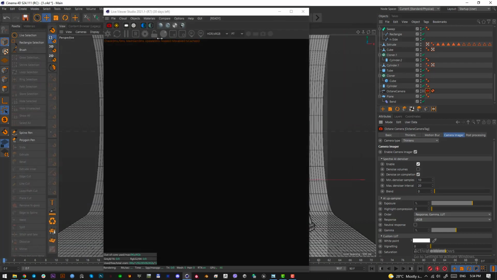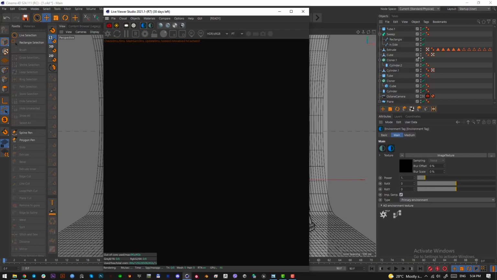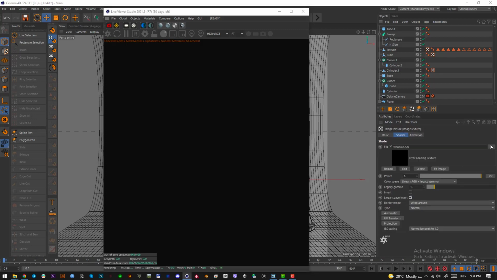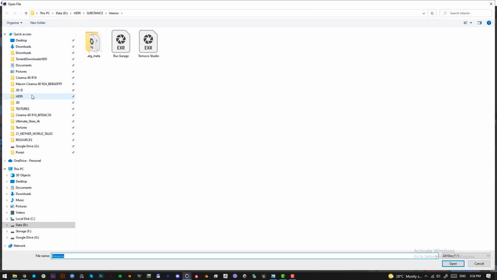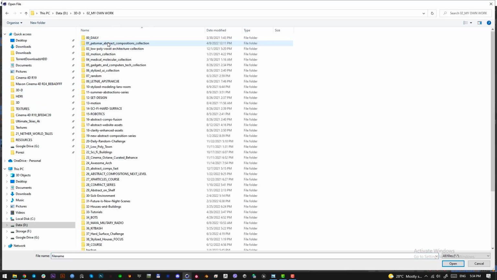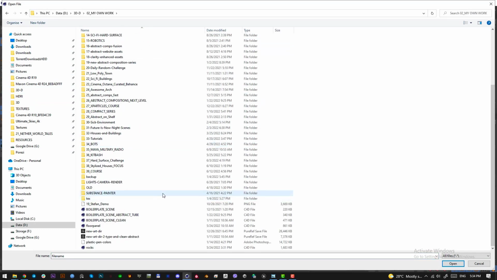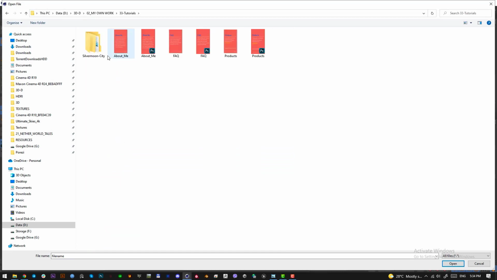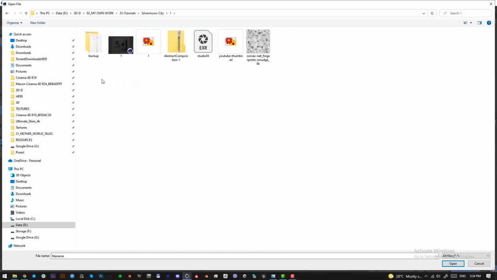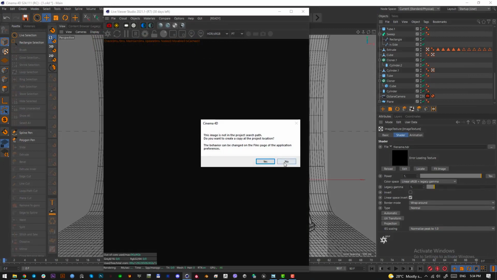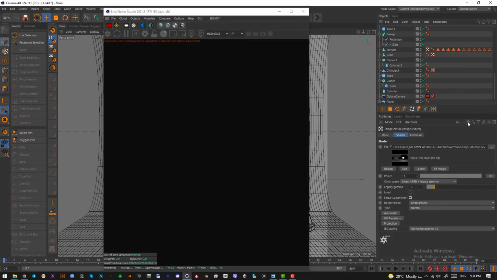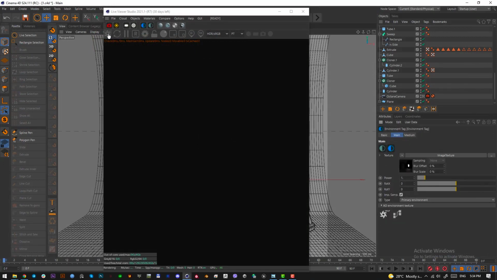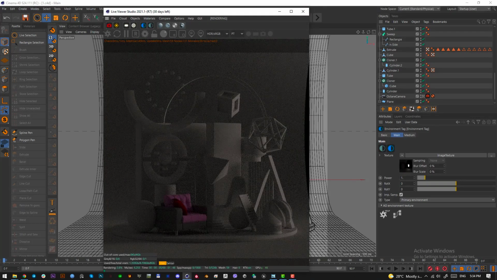We want to now add an HDRI, so add an HDRI environment, and we're going to use a simple setup. The HDRI that we want is Studio 3. You can find it in the description. And now let's save the scene and turn on our render. And yeah, this is what we get.